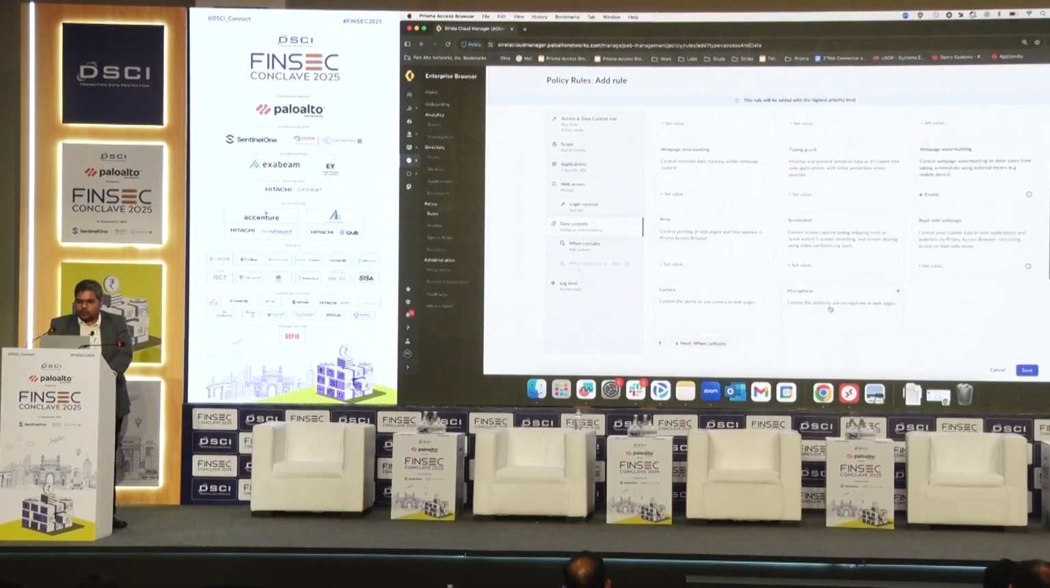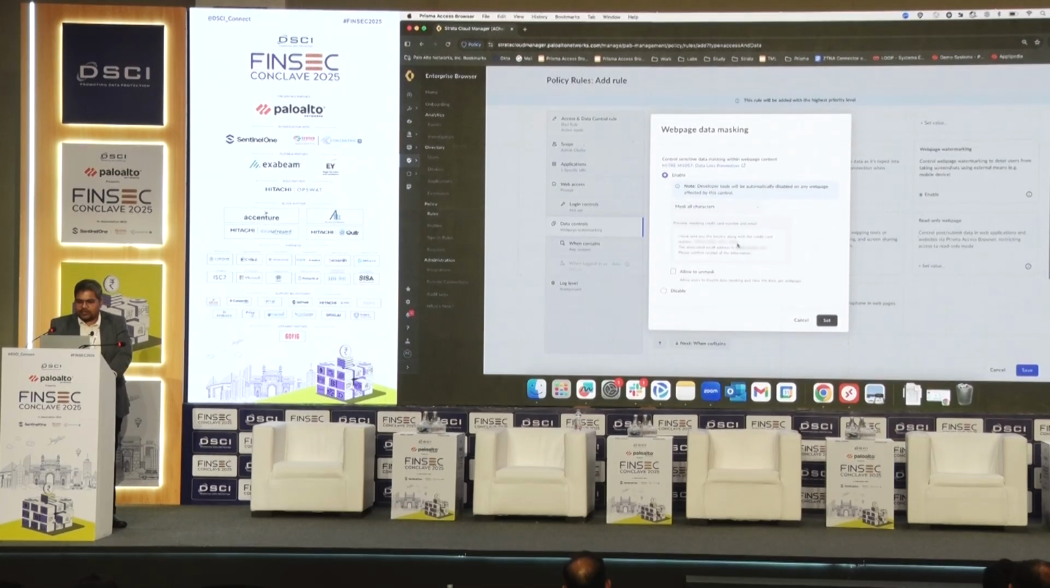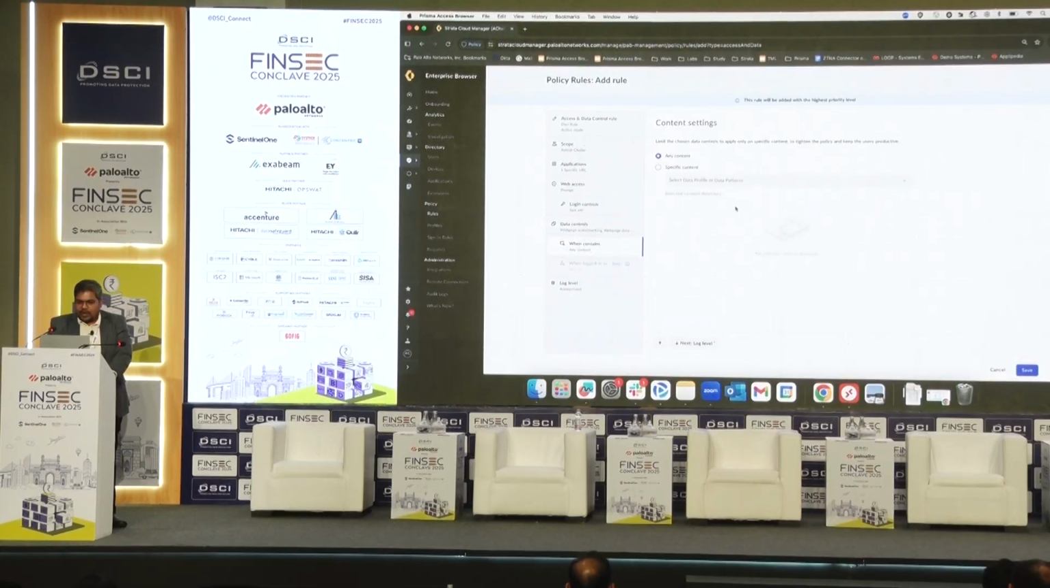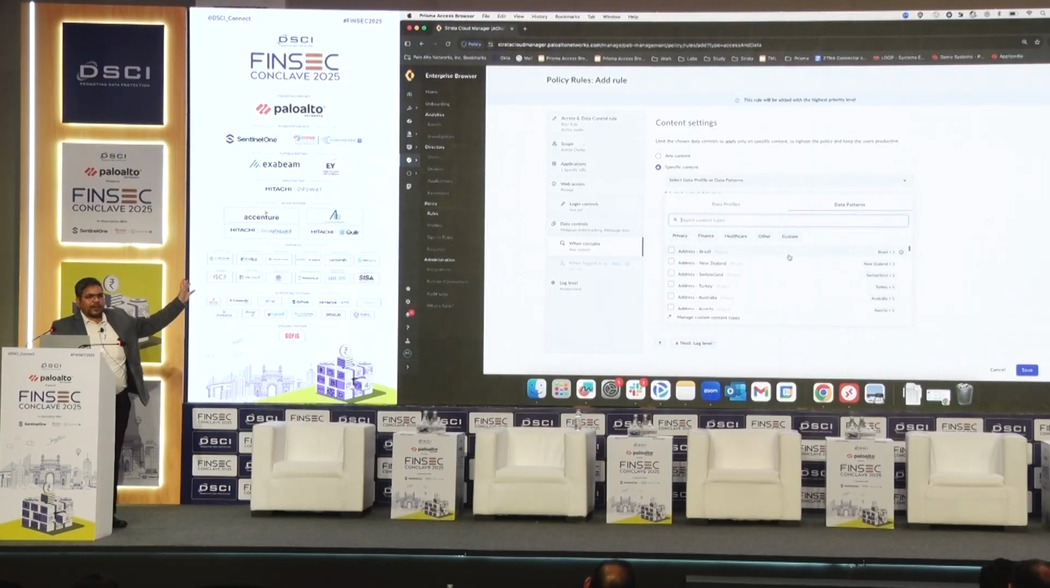The second thing I wanted to do is enable data masking. So I said, enable data masking, click on this, mask all characters, mask specific characters. Let's mask everything and set it on. Finally, I select what I want to mask. So in the content, I have data profiles I can choose, PII, financial information, etc. I could choose my own custom patterns or the built-in patterns as well.